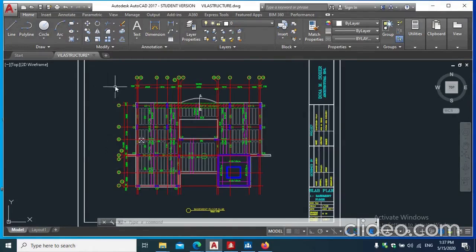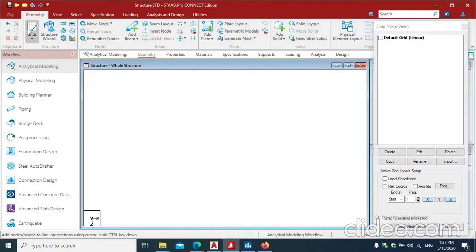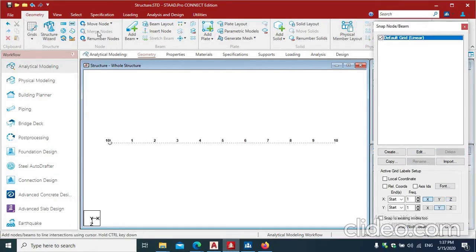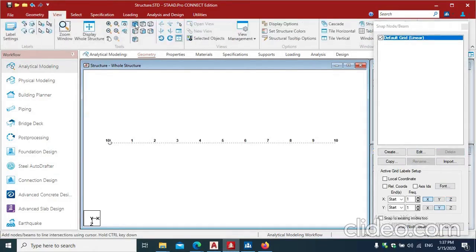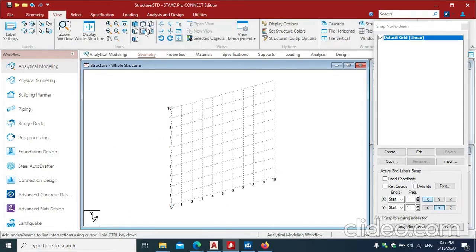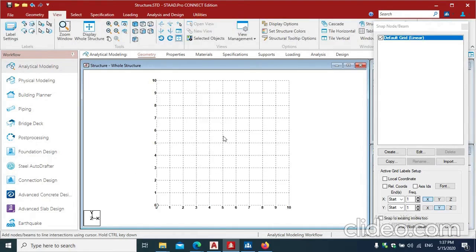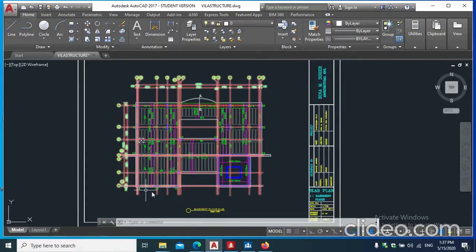In this video, I'm going to explain how we can import a grid from Autocad into STAAD. So we want to import a grid instead of using the default grid like this one here, for example. We need to import the grid from Autocad for a real-world project to make it easier for us to draw the beams for a project like this.